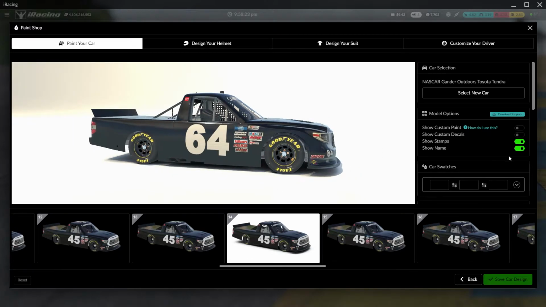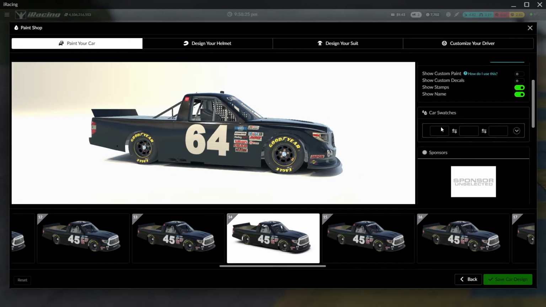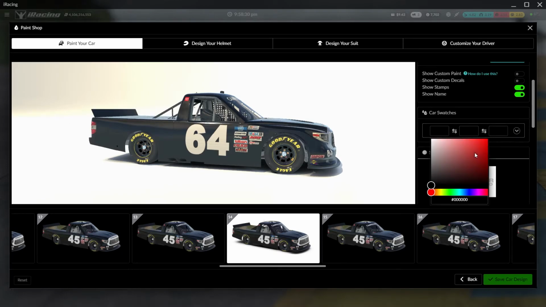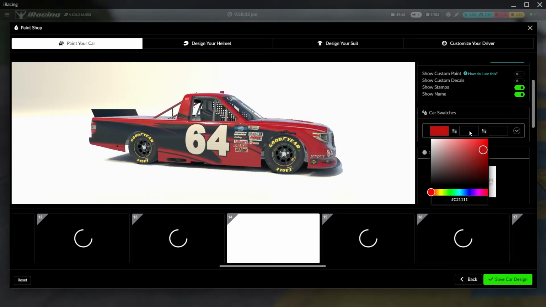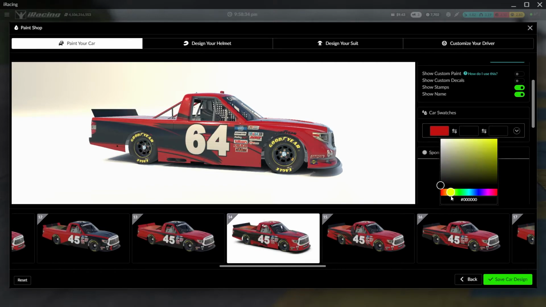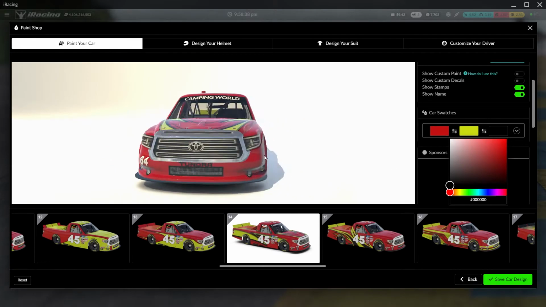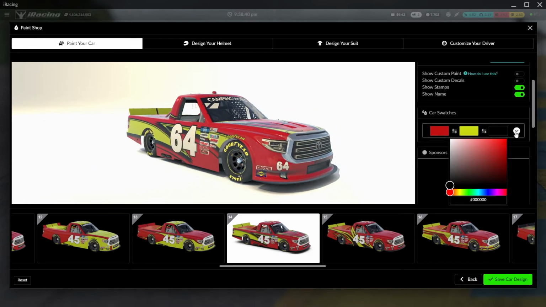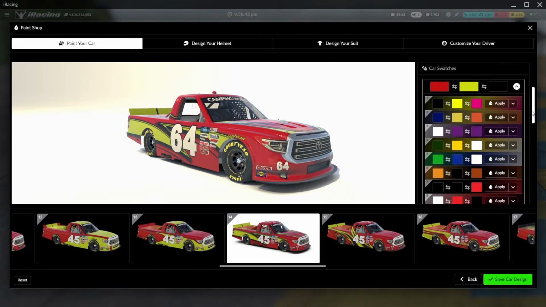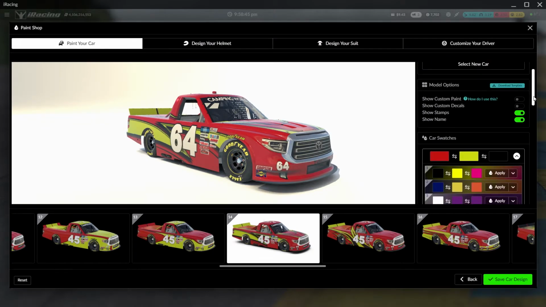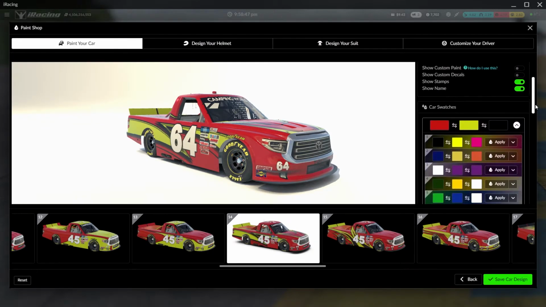Alright, as we go down the line here, our next option is car swatches. This is where you choose your colors. So we can just pick one of these boxes, come in here, select a color, move on to the next box, select another color, so on and so forth. That's how we get those colors there. We also have some that you can actually save as swatches and come back to them.